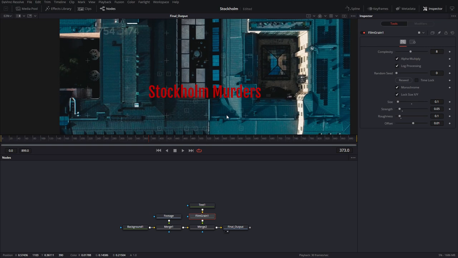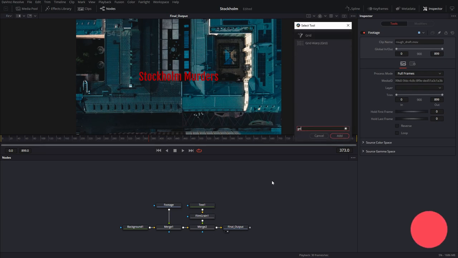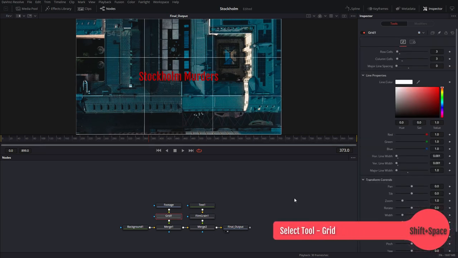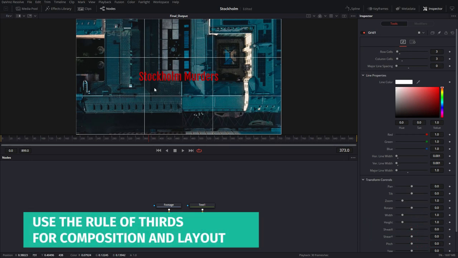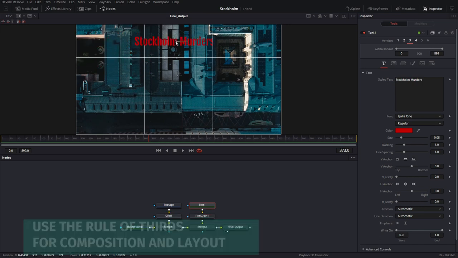So next, let's talk about placement in the composition, right? Where should I put this? So I'm going to bring in the grid tool. If you're familiar with the rule of thirds in photography, anything in the center is going to give you a lot of harmony and balance. So in the boxes, you're going to get a lot of symmetry, right?